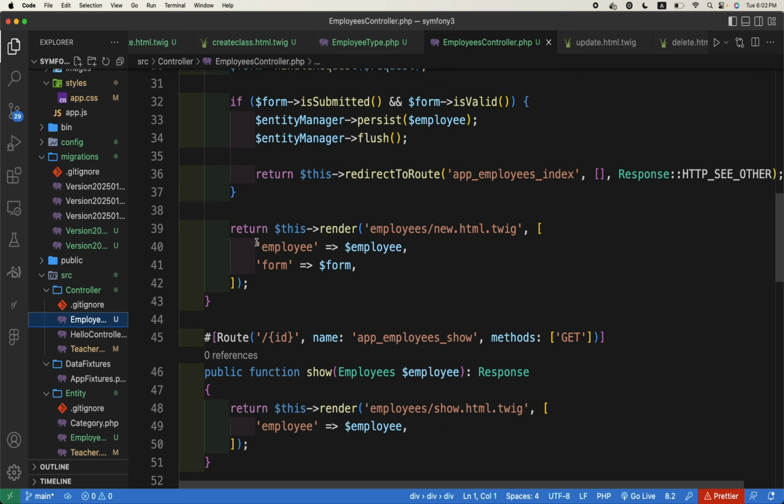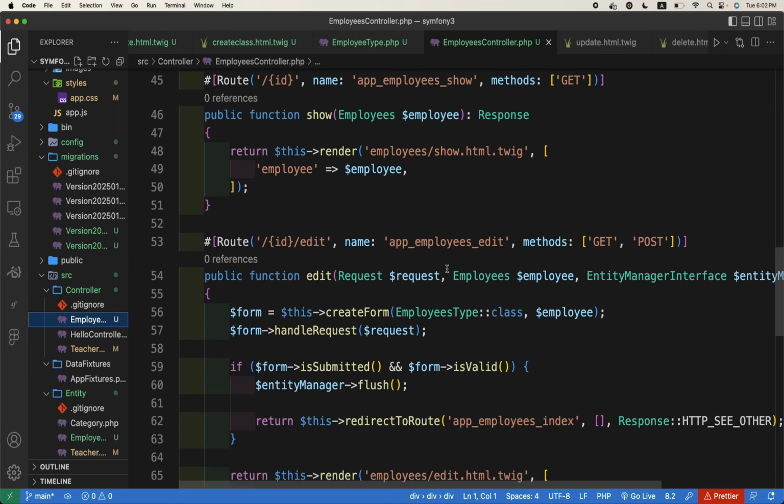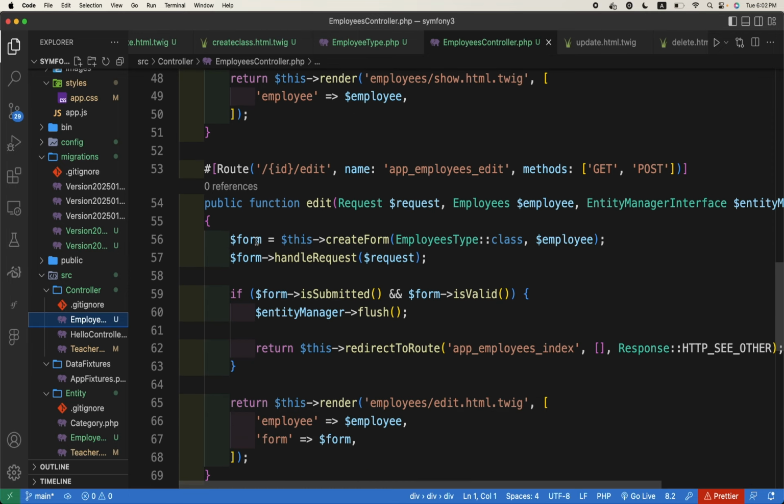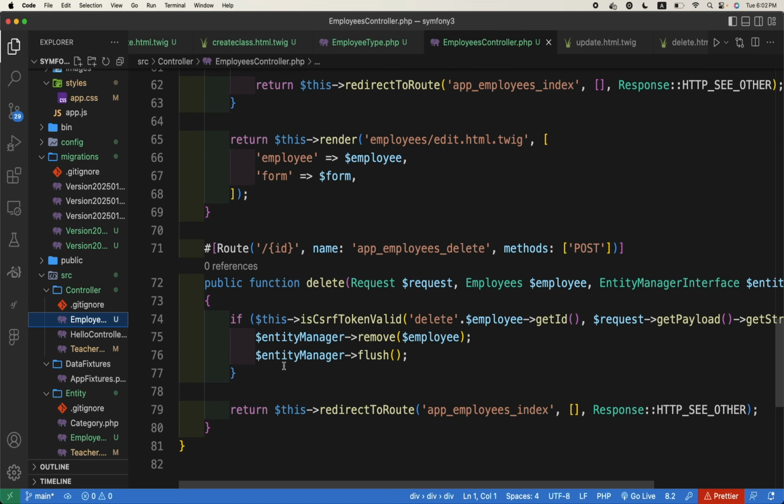It has even created the new.html.twig for you, and the form is being passed. You can read about all this code it has created for you. This is the ID edit. As I said, I was going to do this manually, but let us do it via the maker command. We are including the create form of the employees type class and handling the request. All of this we have done today. You can go back to that part of the lecture. So thanks very much to the maker bundle.